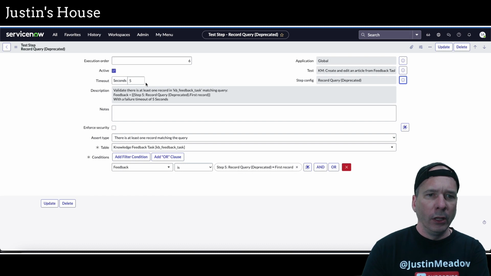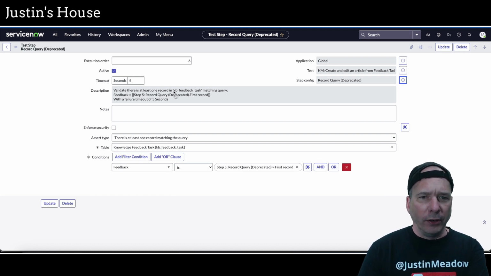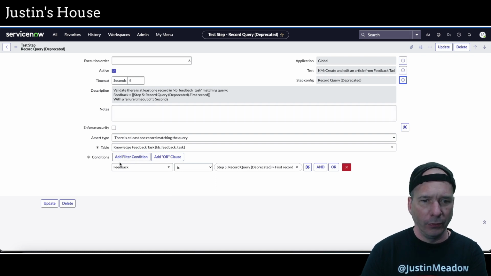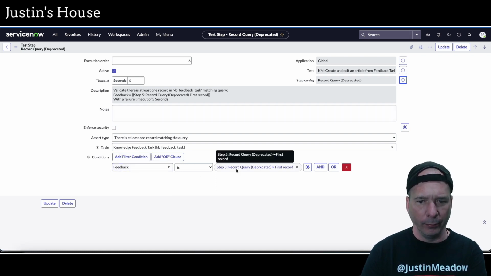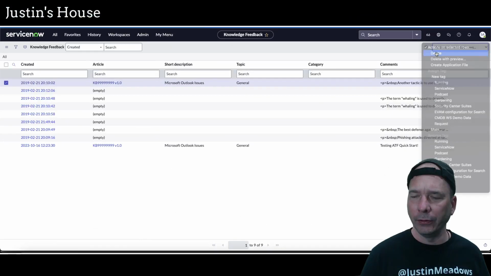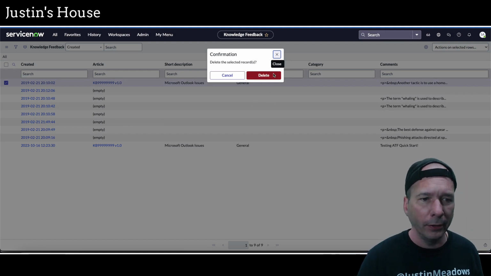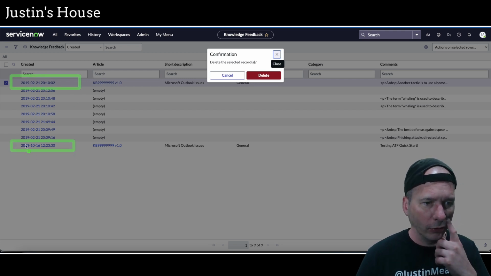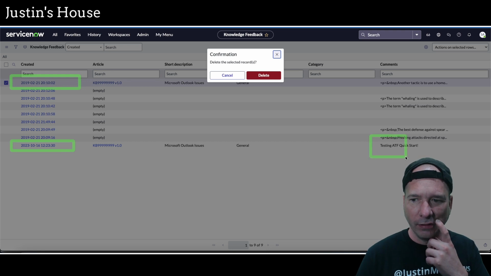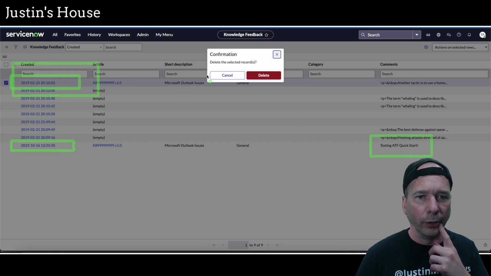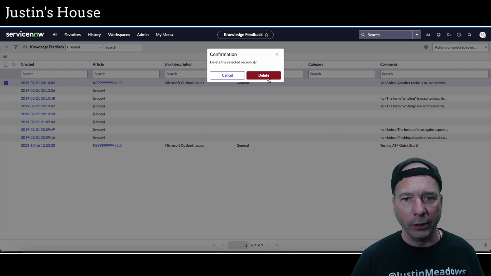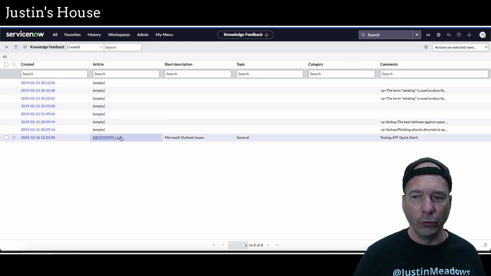All right. So validate there is at least one record in KB underscore feedback task matching query. Feedback is from step 5, the first record that was returned. Delete that one. Okay, so I think this one doesn't have a feedback task because that's the original one. But look at the dates here. This is the one originally there from February 2019. Here's the one I just did for October 16th, testing the ATF quick start. So I'm going to get rid of the old one because it's only returning the first record. That way it'll find this one, which should be linked correctly.